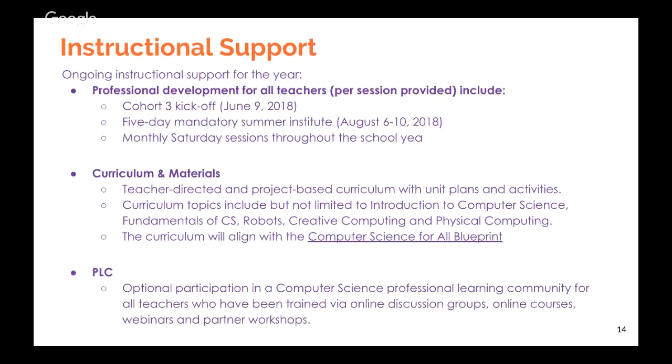professional learning communities are just as valuable as the in-person professional development. So we have optional participation in computer science professional learning communities for all teachers who have been trained. This might be an online discussion group, an online course, webinars, or partner workshops. And so this is that second and third year model. After you've implemented that first year and built that teacher team and built that community, how do you start scaling? And that's through the PLCs and the resources.